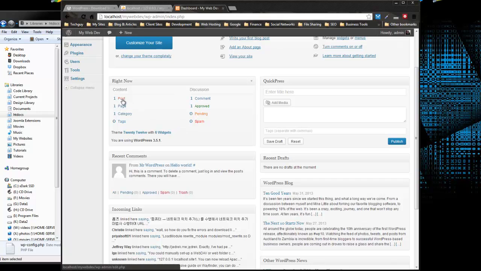It tells you how many posts, pages, categories, tags, and then discussion will show you what you have for comments. You have one comment if it's approved, how many pending comments, and spam comments. It's very important to have some kind of spam control, because WordPress is one of the platforms that has the most spam, just because of the whole commenting system. So we'll be setting up spam control later on.